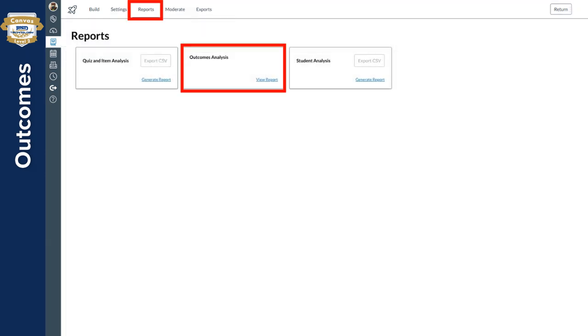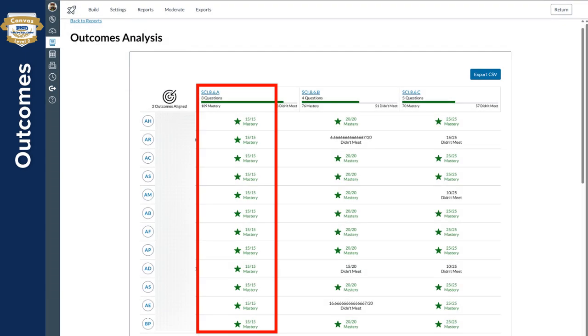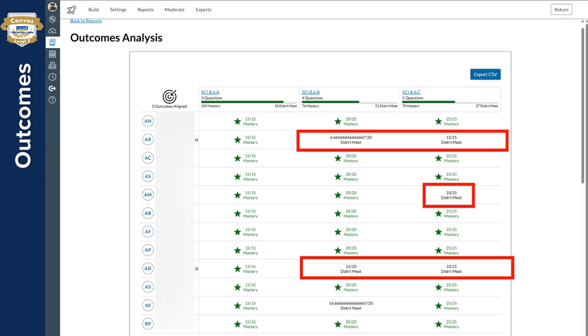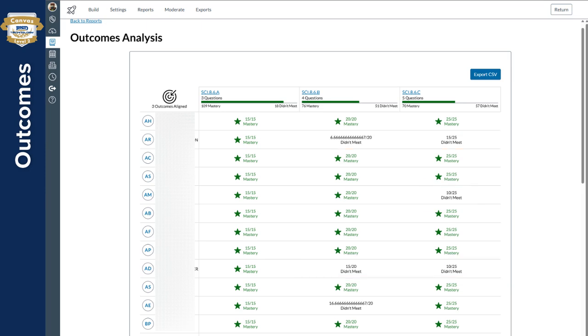After an assessment with outcomes has been completed, the Outcomes Analysis Report on the Reports tab will become available. This report will show the number of questions each student answered correctly for each standard present on an assessment and is a great way to identify where students may need personalized remediation.